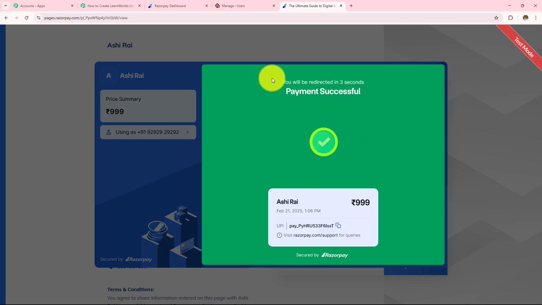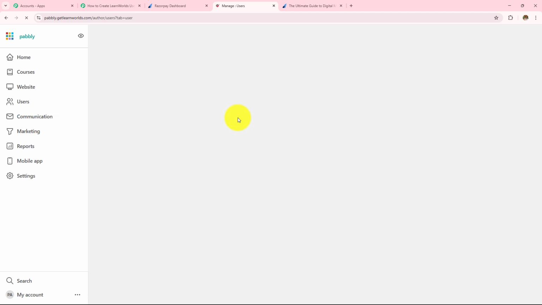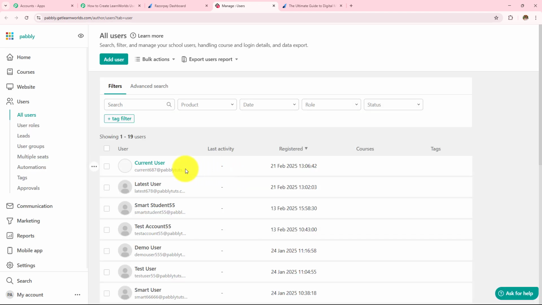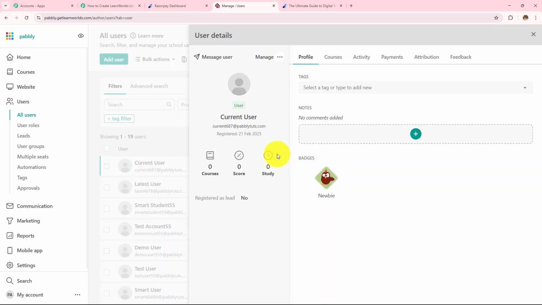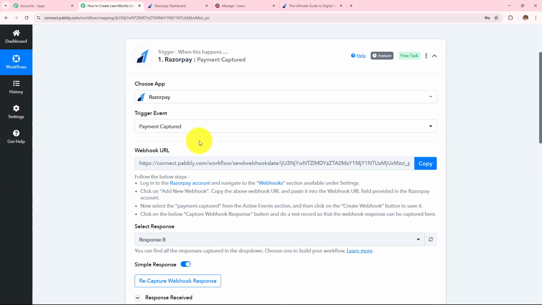And here the payment has been done successfully. Now let's open my LearnWorlds account and let's refresh this page once and check whether this user has been created or not. So here I can see that I have again instantly and automatically created this current user. The email address that we entered was current687@pablitudes.com.